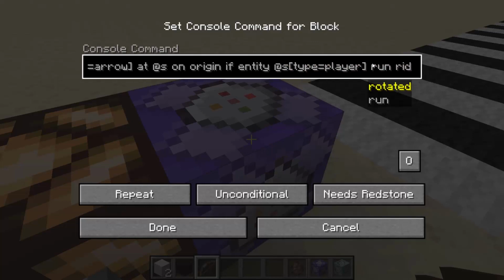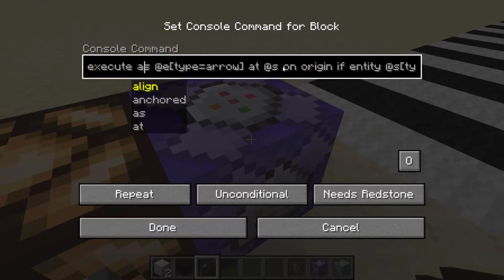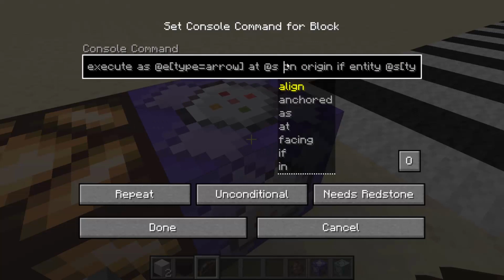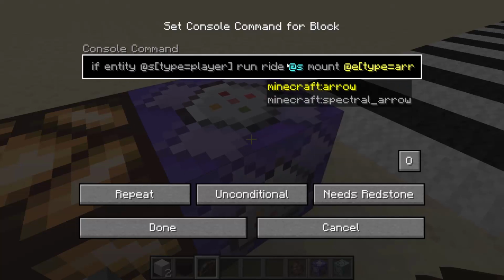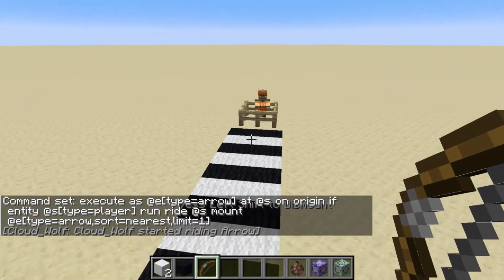Then, once you have specified that the entity that you are on is a player, then you run the ride mount command, which lets you mount on top of something. And so what you need to mount is the arrow. And this is why we did at s here, so that we can basically say that the nearest arrow is the original one we selected, because the chances of two entities having exactly identical coordinates is pretty much 0. This will almost always just be the arrow that was originally selected. And so that kind of accomplishes the goal.